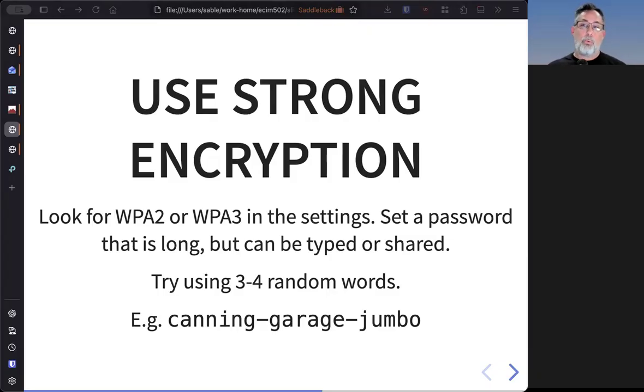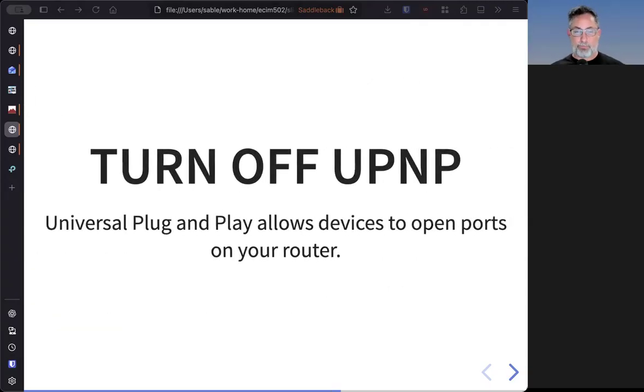But with the Wi-Fi password, I found that it should be something that you can tell your friend. So when Kathleen comes over and wants to get on the Wi-Fi, if your Wi-Fi password is 64 character gobbledygook, they're never going to get on the Wi-Fi. They're just going to be annoyed. But if it's Canning Garage Jumbo, okay, I could type that. That's fine. But where do we go to do that?